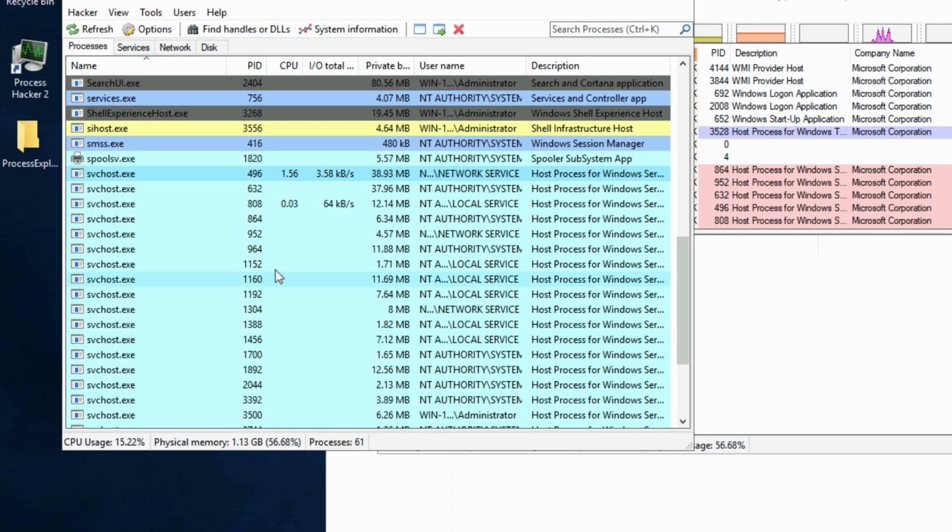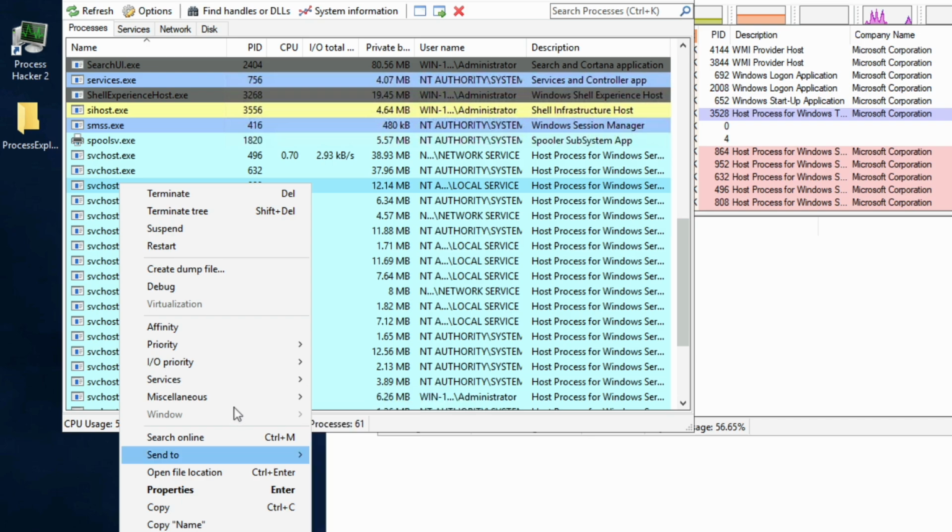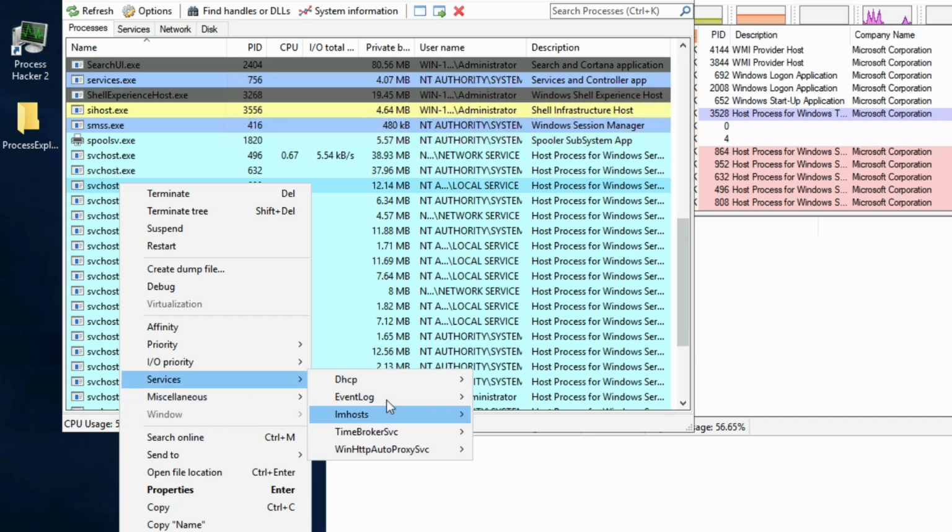So if I right click on it and go to Services, and then there's a bunch. So this is the one specifically, LMHost, that's attached to this. We can also have the event log. We have DHCP that we can go to, time broker service we can go to. So there are a bunch of things that are under this particular one.